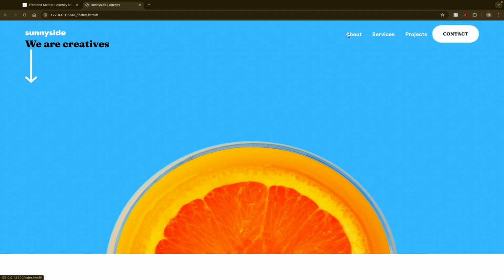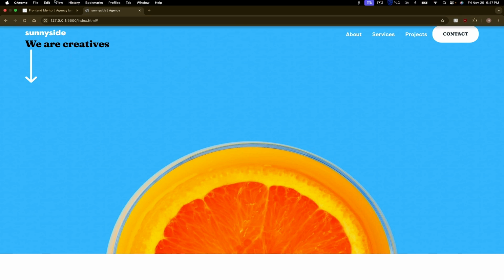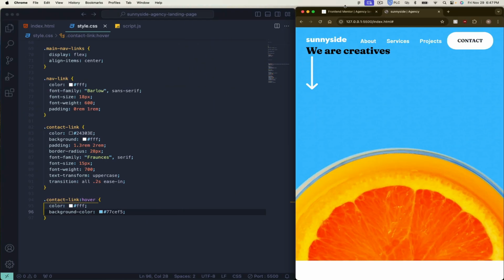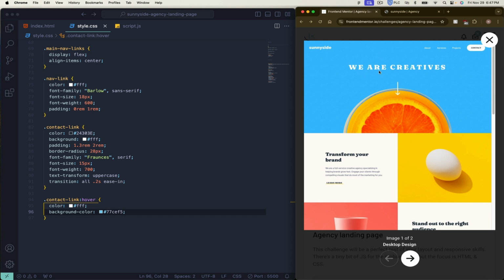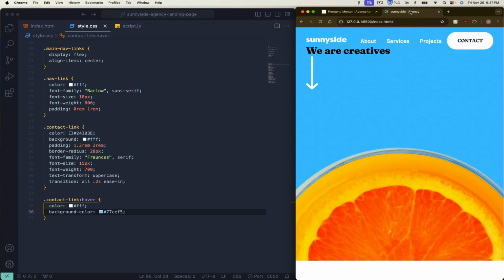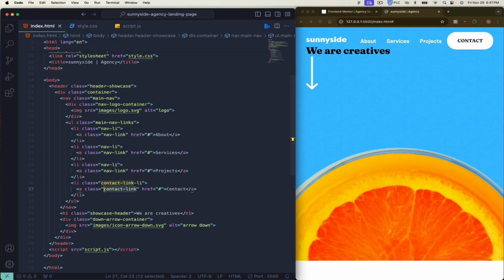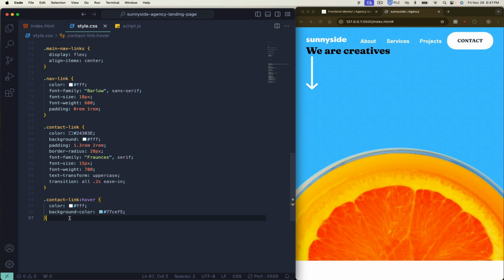Yeah, so that's pretty much it for our nav area. Now we've still got to do our heading and this little down arrow. We've got to style that up. We're almost done. So the heading text should look like this, and the down arrow should be up on the top part of the orange, pointing down. So let's do that now. Let's go grab our heading. Let's copy our showcase header class name, go over here to our CSS, and say .showcase-header.